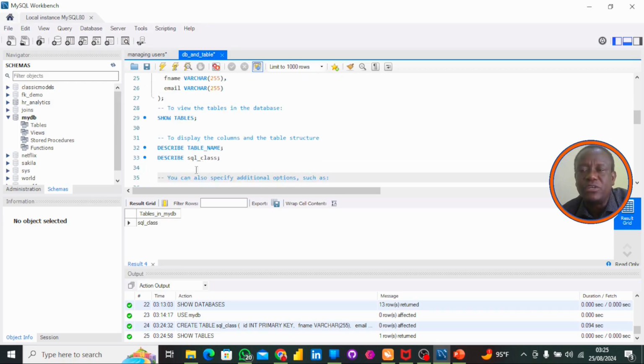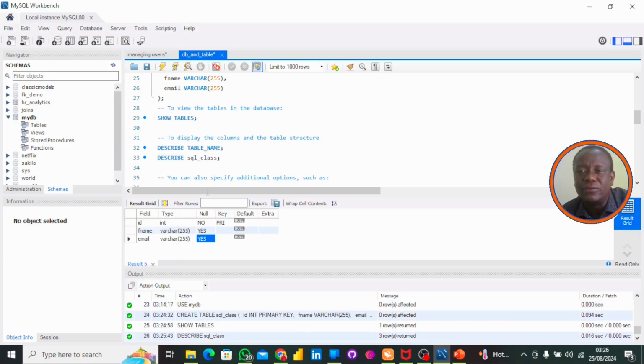Now, if you want to see all the columns that you have in that table, you want to display them, you just use what we call describe. The describe function will show you the structure of that particular table, which includes columns and their specific constraints. So you just say describe, then you mention the name of the table. Let's run this so you can see how this is done.